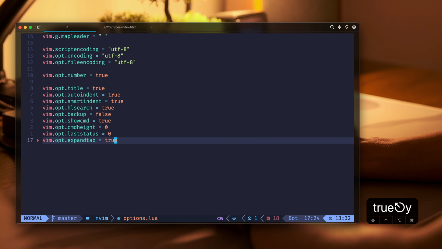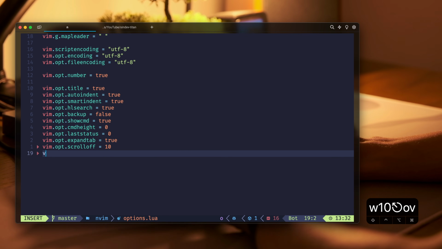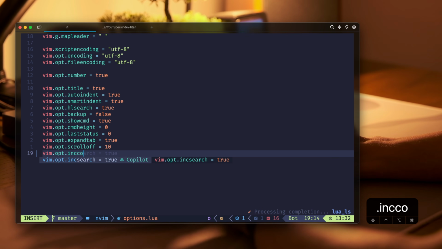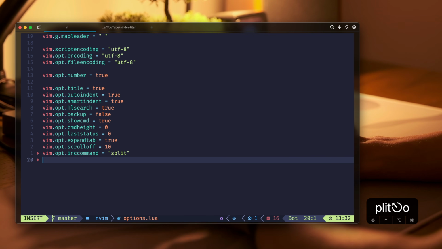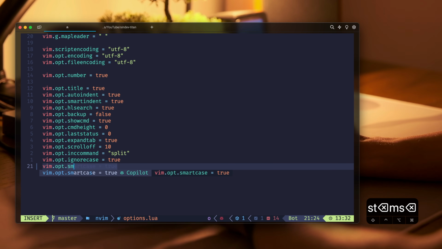I convert my tabs to spaces for consistency, make it so that at least 10 lines are visible above and below the cursor when scrolling. I enable command previews, for example, so you can see the effects of a replace command before applying it, and I make the search results case insensitive.